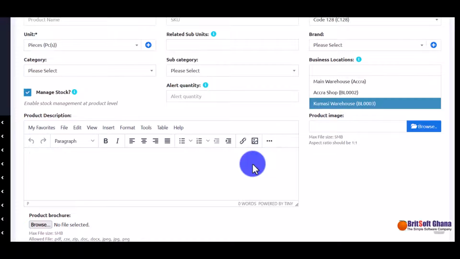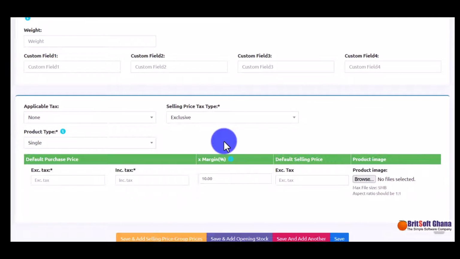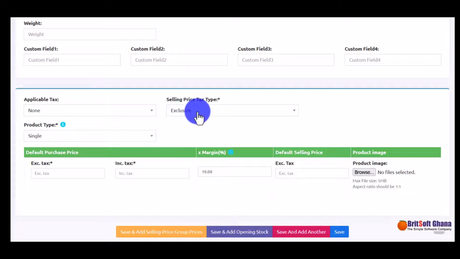You can come down and then add your product description. You upload your product image. If you have any brochure, you can do that. And then when you come down, here you select if you have any inclusive or exclusive tax. And then you can enter your purchase price, and then your profit margin, and then your selling price. After that, you can either save it and then add a price group, or you save and add opening stock. Let's say an opening stock is the initial stock of the product that you are starting the software with. And then right after that, you can start entering your stock from the purchase side. So maybe you purchase something from your supplier.